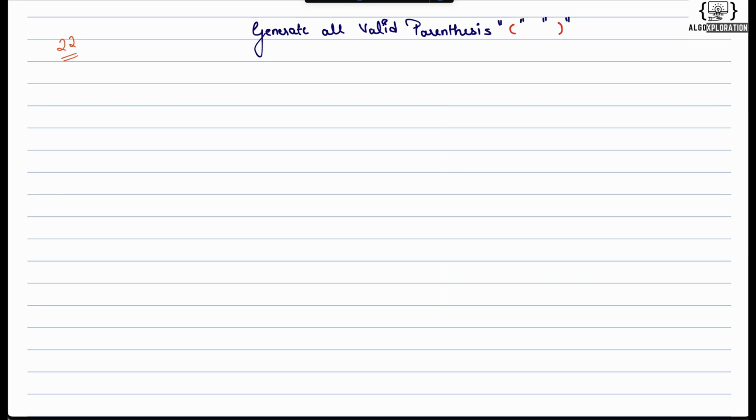Now let's say the value of n is 1. In the question, only n will be given. We have to generate the parentheses where the count of opening brackets is 1 and the closing brackets is also 1. So the valid one will be simply this only, and the invalid will be this. We don't have to generate this one, we have to generate this one.